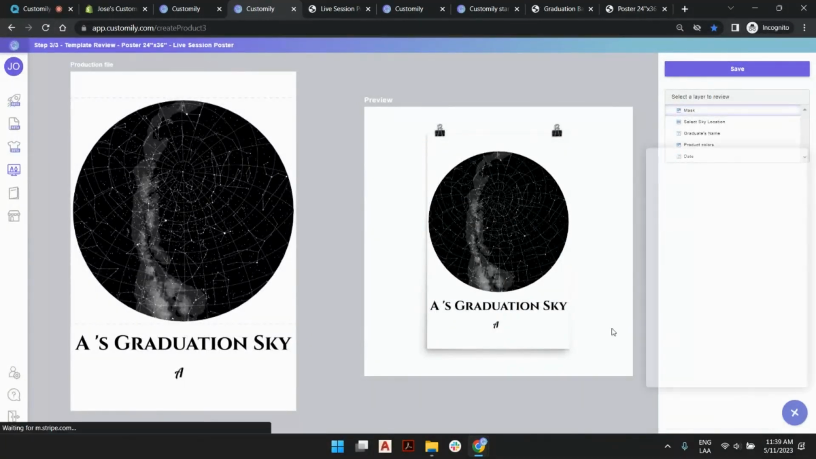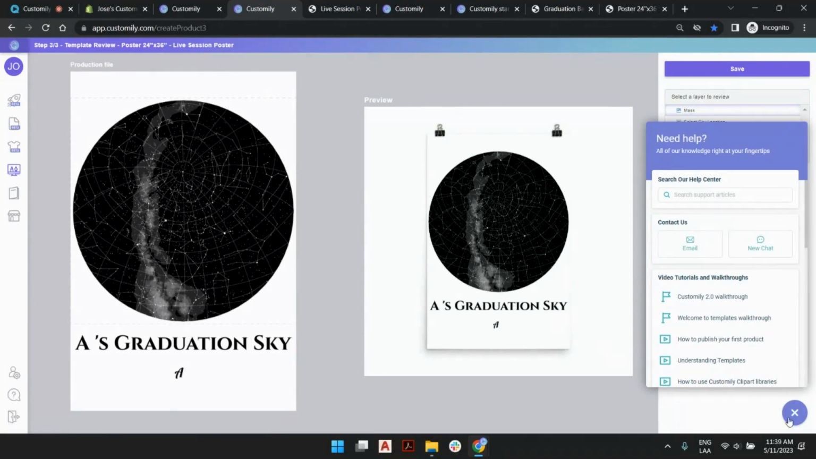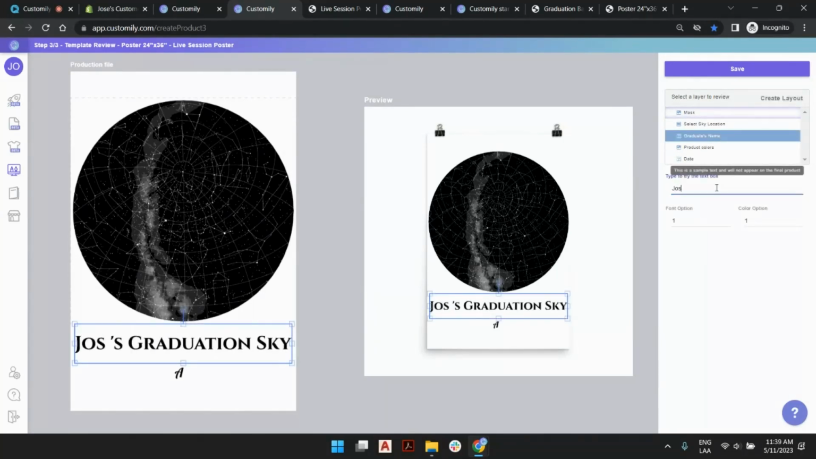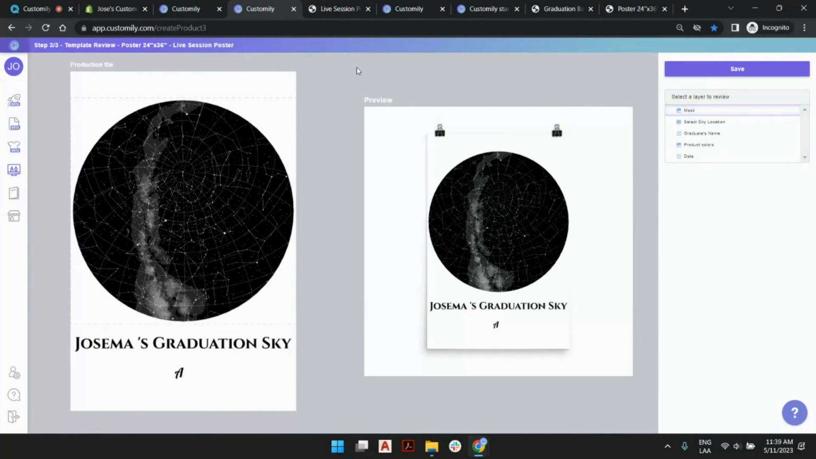And before you save that again, in case you edit something, you get a final revision, and you get to see that whatever you or your customers will type in will not only show on the front end for them in the preview, but will print exactly the same. This is very important to understand how Customily works and how templates work.